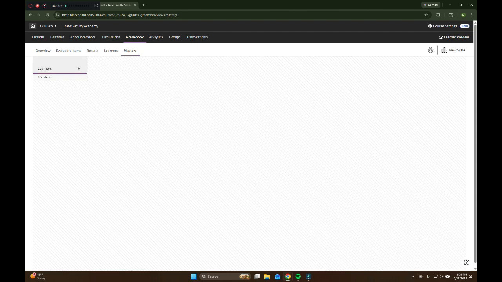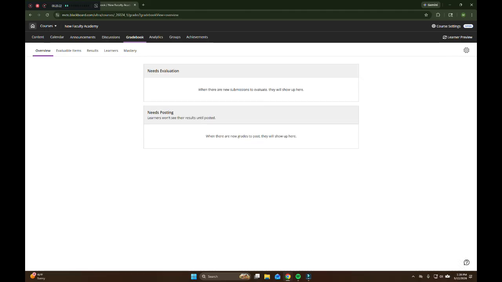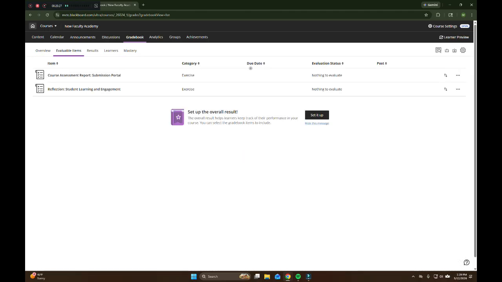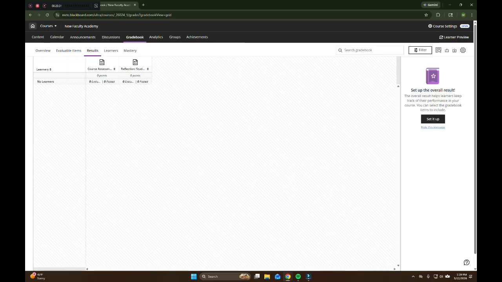And then finally, your mastery section. So this is where you can get some learner data, who's doing what, why, what's great in terms of the assignments that are being completed, the test scores, on what questions people are doing well, things of that nature. But the big ones that you're going to be using are your overview, which is where you will go to begin the grading process, your evaluable items, where you can see all of the different assignments that have been assigned in your course, and then your results. So how are the students doing? If you want a comprehensive list of all of their grades, this is where it will be.